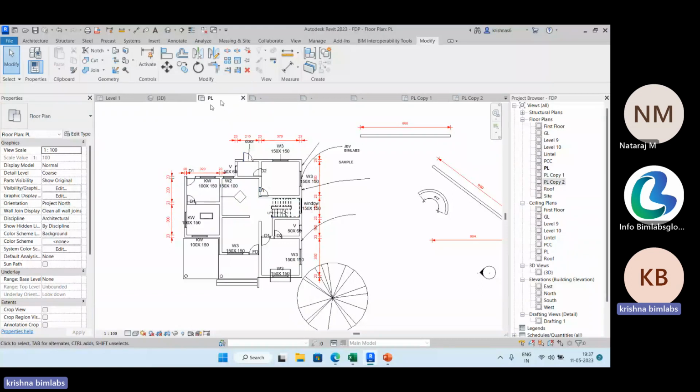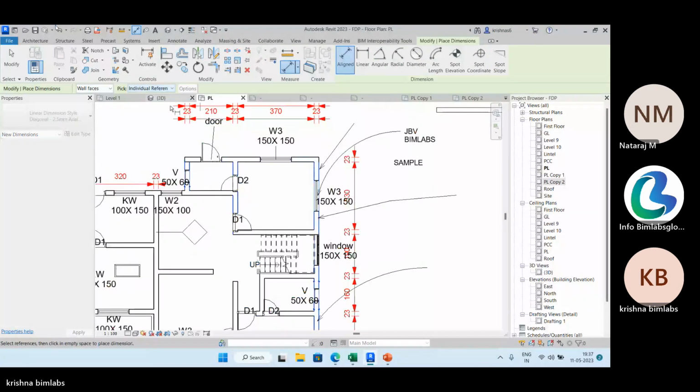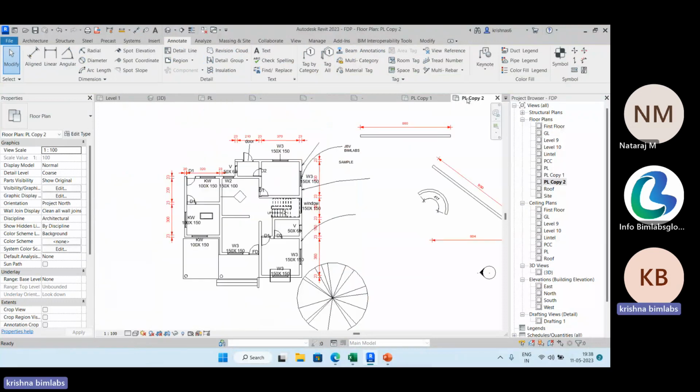If you do new dimensioning here, for example, I'm going to the Annotate tab, individual reference, then new dimension, I'm doing another dimension here. If you are selecting duplicate with detailing, it will not get updated. So if you make new changes in that main view, it will not get updated in the duplicate with detailing copy.